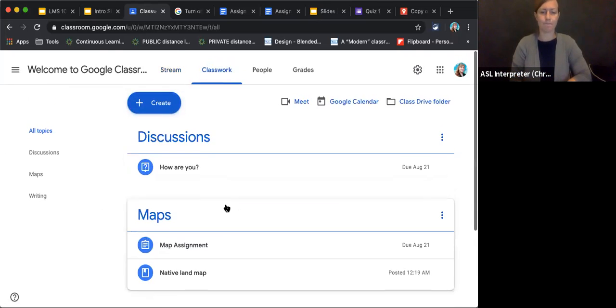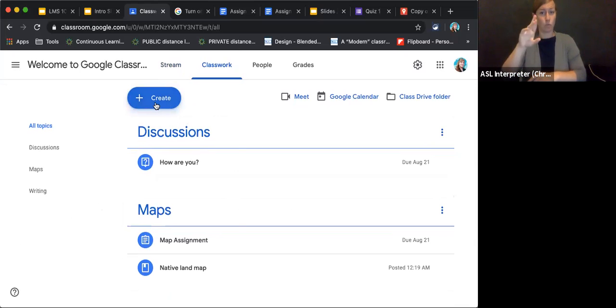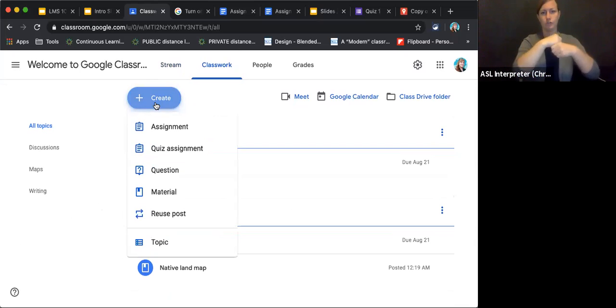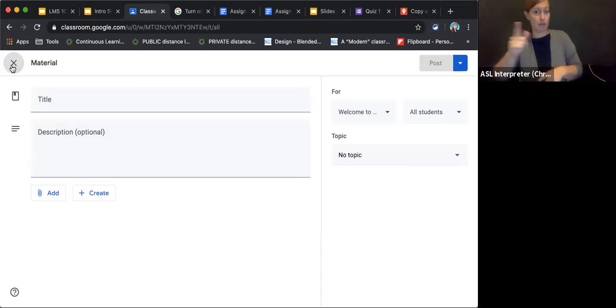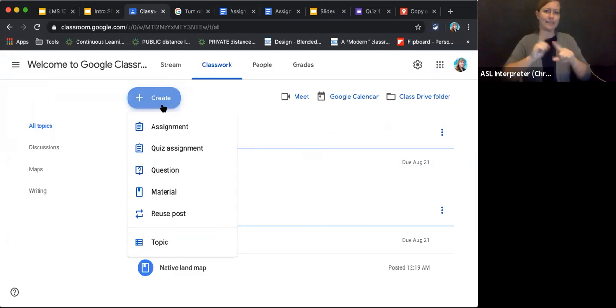Now back to the classwork and this create button. Tonight we're hoping that you will be able to play around with this a little bit more. The material creation button just gives us the opportunity to add something like that video or a reading material for students to look at. We're not really asking them to do anything with it necessarily, or maybe the assignment that is related to it comes later. It's just something for them to use, like a library of resources.